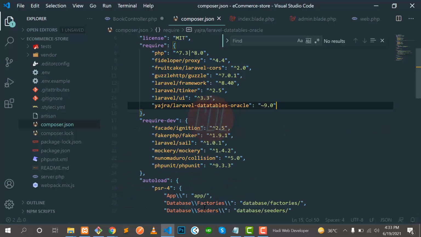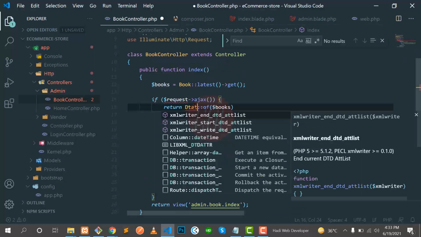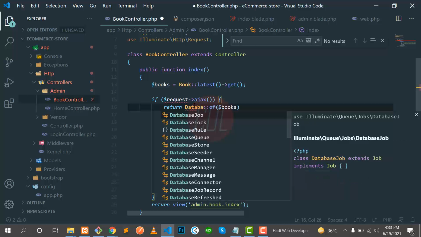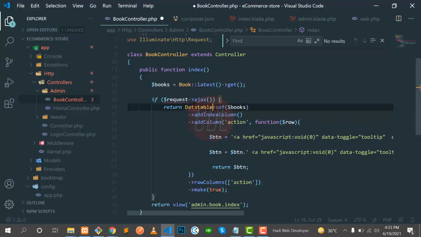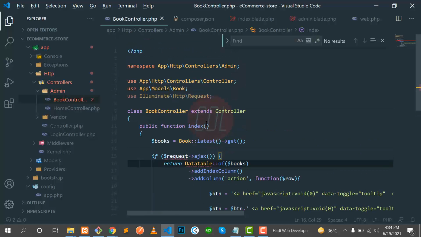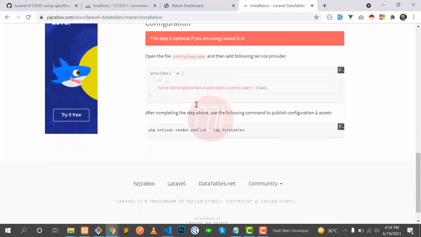Let's close this terminal and go to this data table and add this at the top. Oops, why is it not displaying the data table? I don't know why it's not displaying. So let's go there and check this.